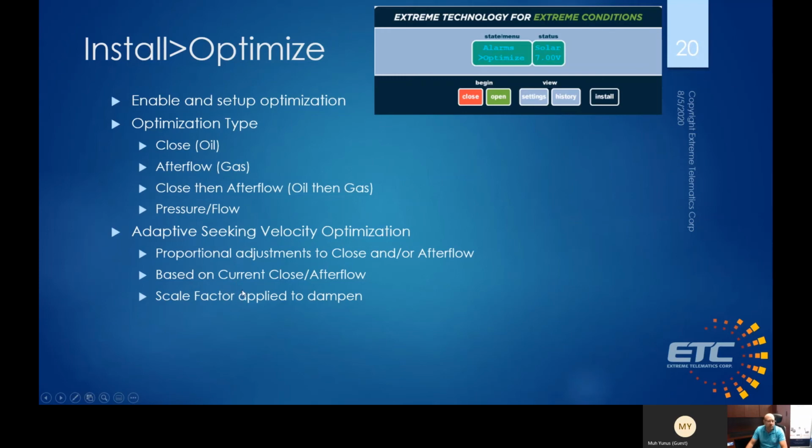The same applies to the close. We do also allow you to apply a scale factor. I think this is set to 10% by default, but you can make the algorithm more aggressive or less aggressive depending on what you want for performance. If you wanted to make big adjustments and get there quicker, but have a little bit of overshoot, you can make it more aggressive. If you want it to be slow and steady, you can lower that scale factor. And there is a scale factor independently for both close and for afterflow.